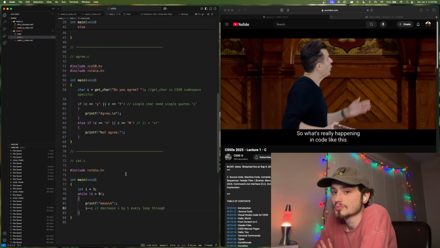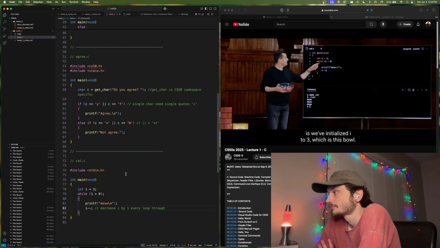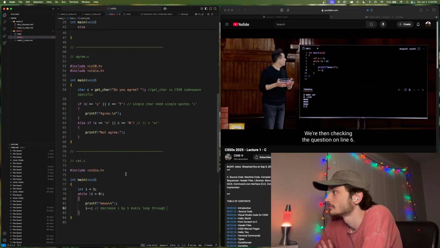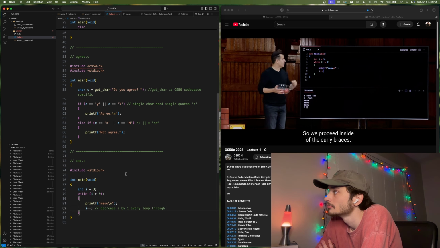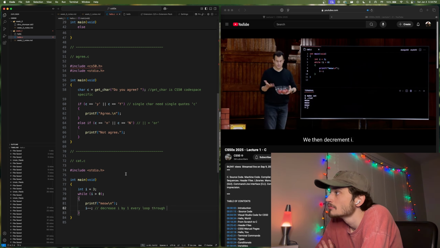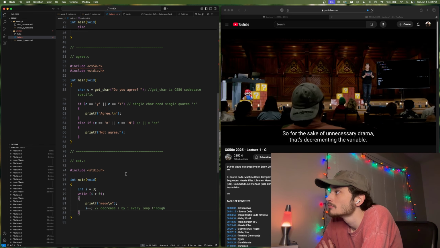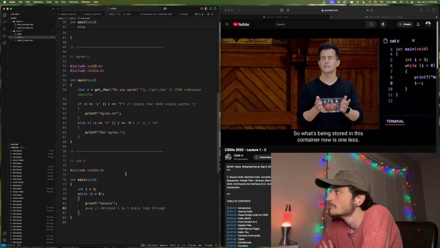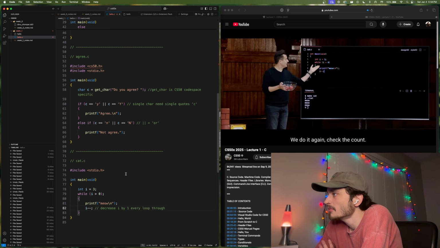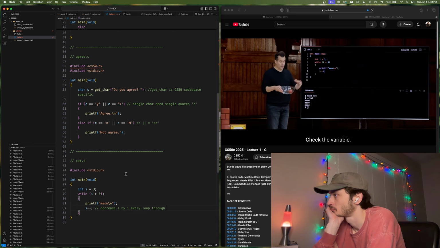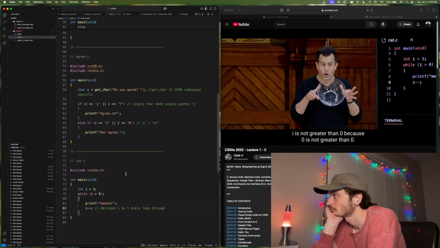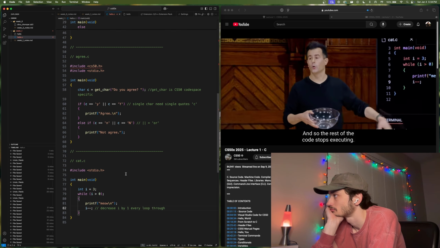So what's really happening in code like this is we've initialized I to 3, which is this bowl. We're then checking the question on line 6, is I greater than 0? Obviously. So we proceed inside of the curly braces and we print out meow. We then decrement I. So for the sake of unnecessary drama, like that's decrementing the variable. So what's being stored in this container now is 1 less. We do it again. Check the count. Nope, 2 is greater than 0. So we keep going. Meow, decrement I. Check the variable. 1 is greater than 0. So we print meow, decrement I. We check the condition again. I is not greater than 0 because 0 is not greater than 0. And so the rest of the code stops executing.